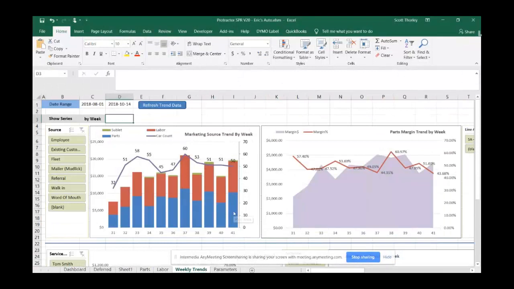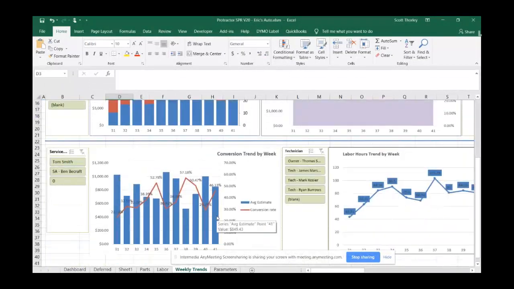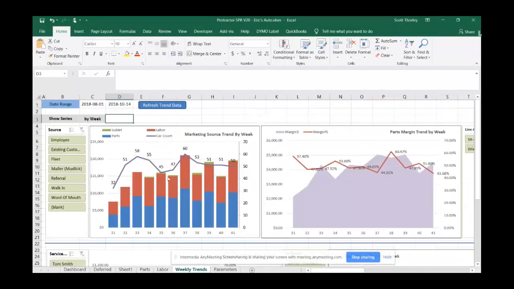Finally, the weekly trends. This will show you your trend over time for this shop, and I'm not going to refresh this one. This refresh takes a little longer, but you can basically set by week or by month, and you can see trends for, these are your overall sales trends by marketing source.